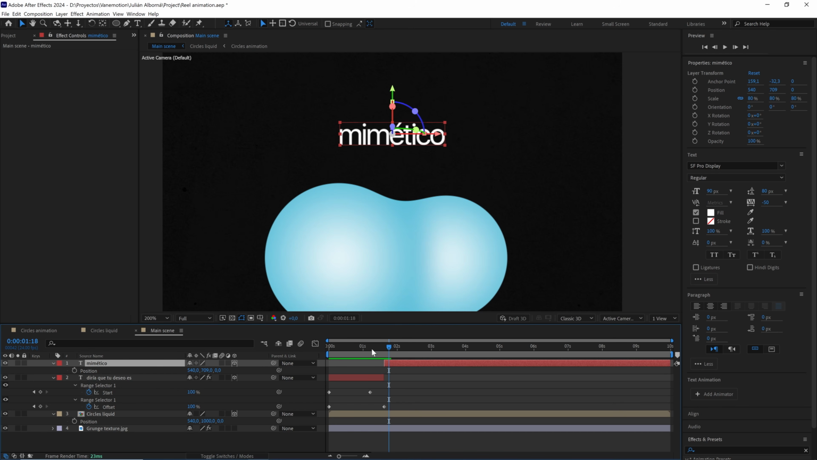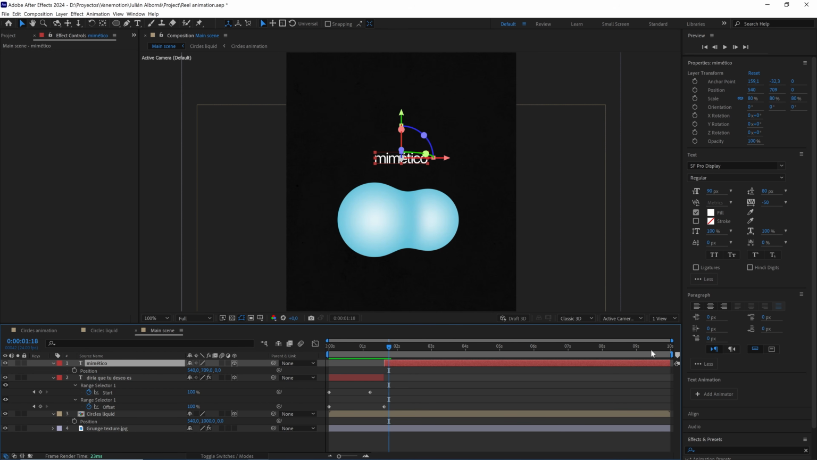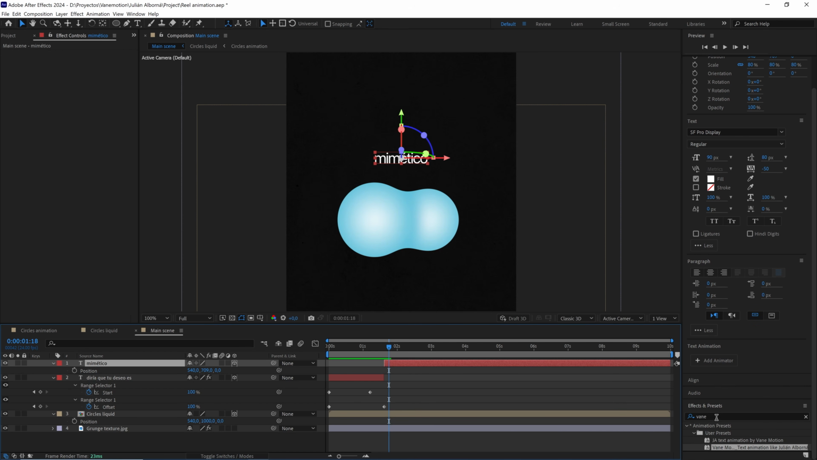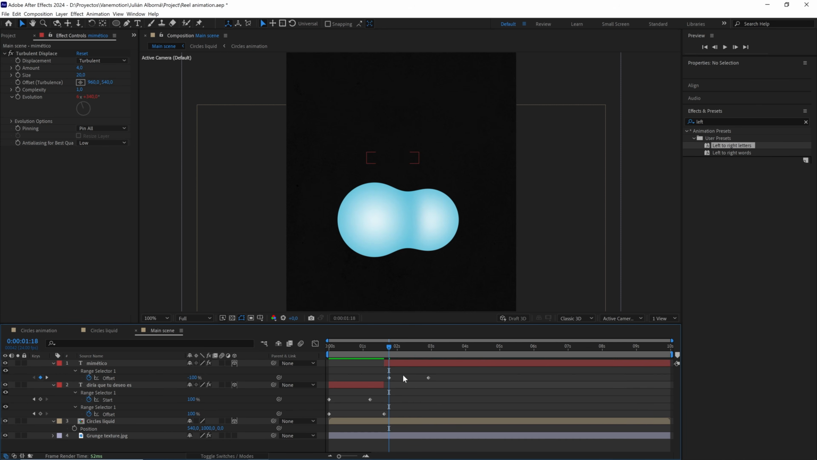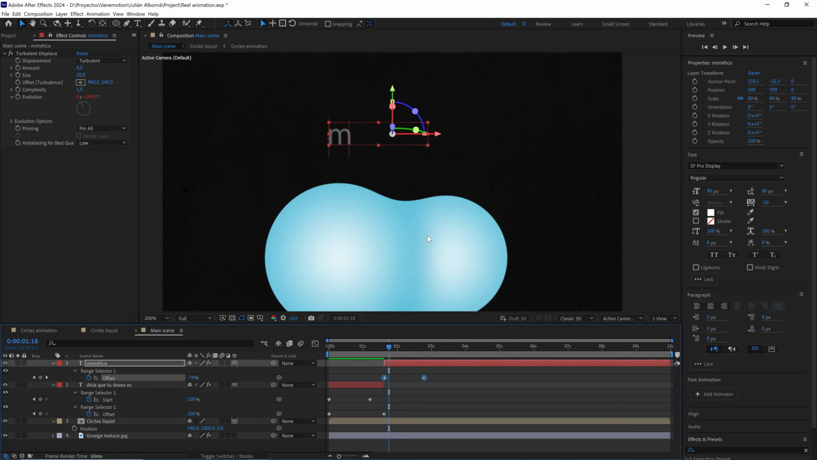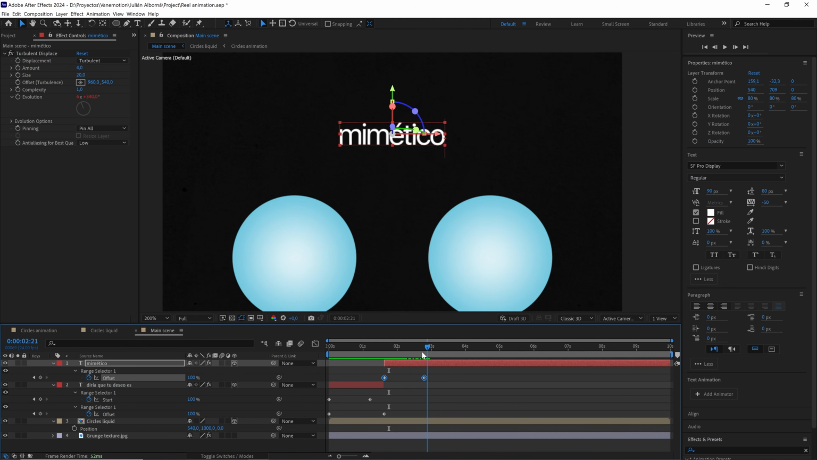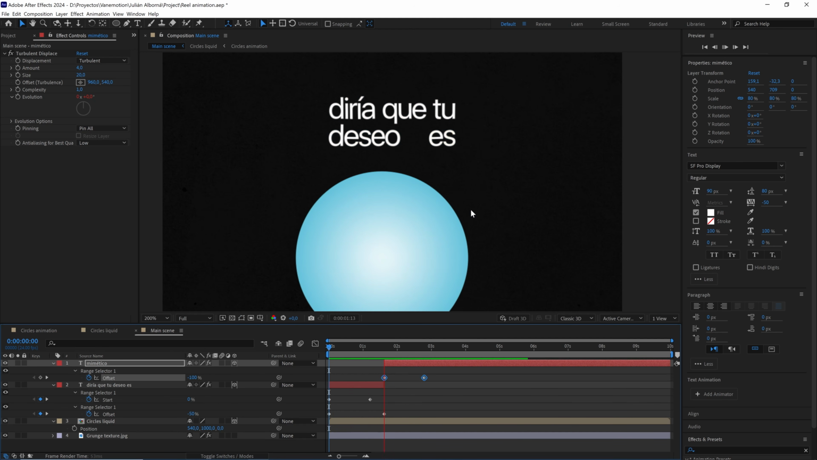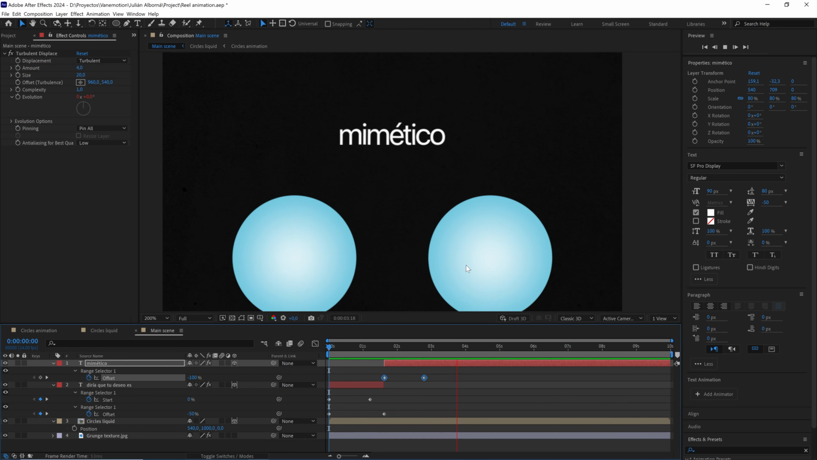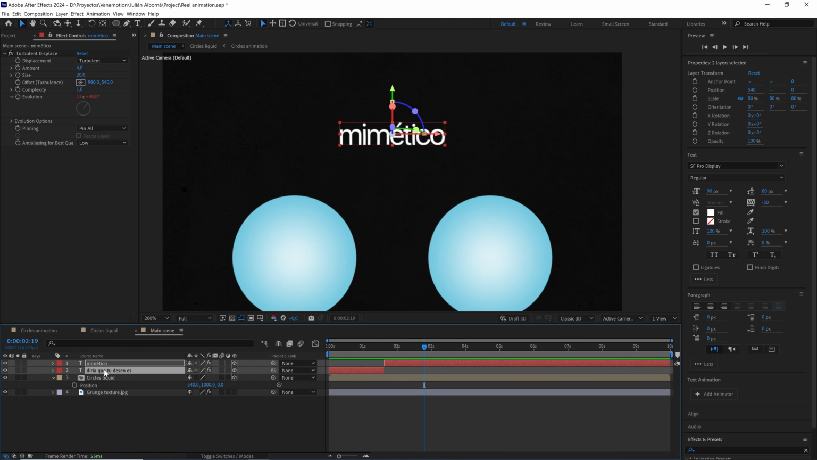For the animation of this text, I'm going to use this other preset, in which the letters appear one by one from left to right. Look how cool it looks. I'm going to paint these 3 layers, which belong to the same scene, the same color.